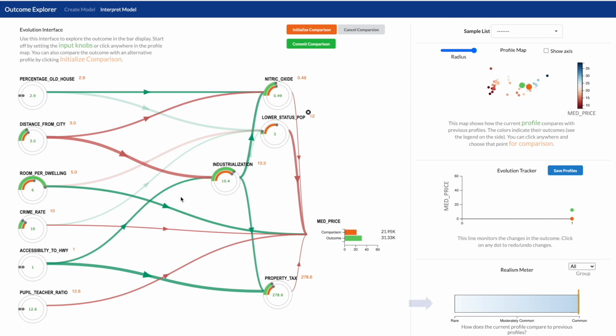She confirms that the orange line stays on the right end of the meter, which means that these configurations are very common. She also confirms the orange disk in the profile map stays close to the green disk, ensuring minimal changes from the ideal housing.